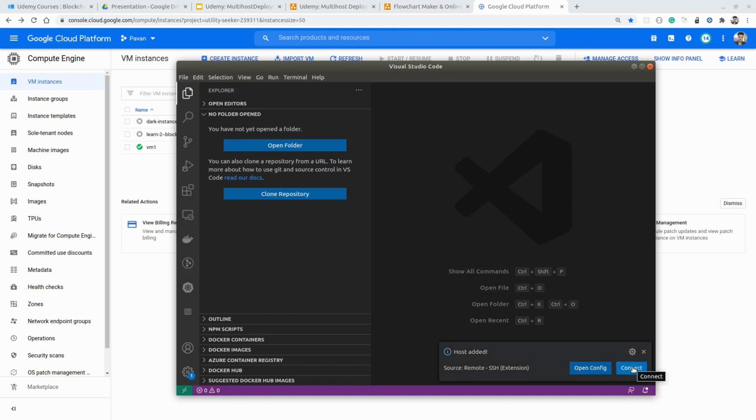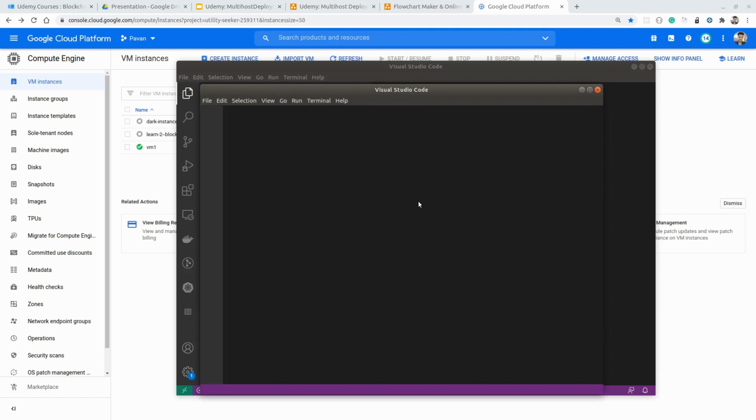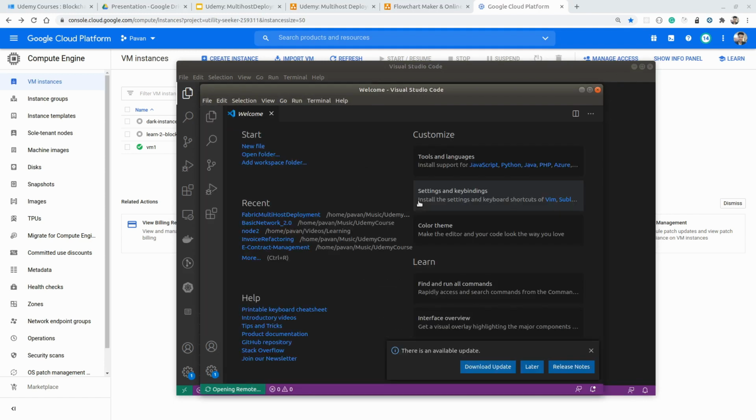Now we have to connect to it. Just connect. It will create another window. It's opening the remote and trying to connect to that virtual machine. Once we are connected, we can open any kind of folder from that virtual machine. I will show you, because we are going to use this heavily in our multi-host deployment course. That's why we are accessing folders from VS Code. That would save a lot of time.